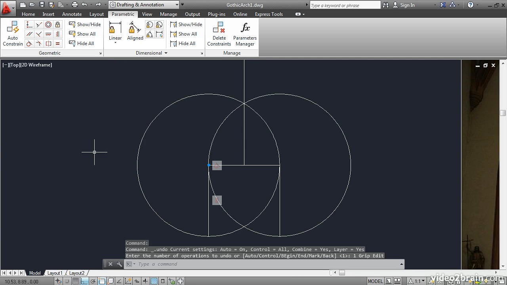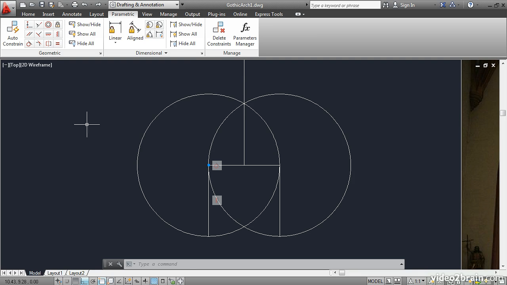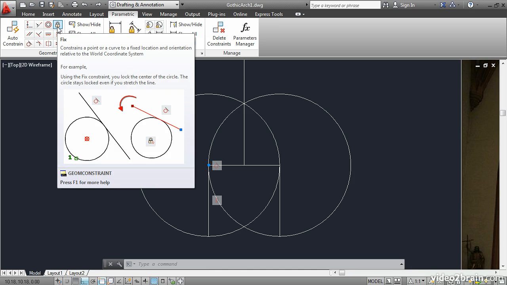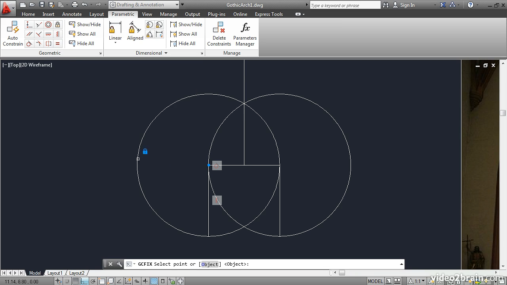I'd like to apply a couple of other constraints to limit the way that these objects work together. I'd like to keep the vertical line fixed in its position. Click this icon up here for Fix. It's a padlock. And then select a point on the vertical line. It will highlight in red to indicate that you can fix the line there. Just click, and then you'll see that there's a badge that appears here with the padlock.